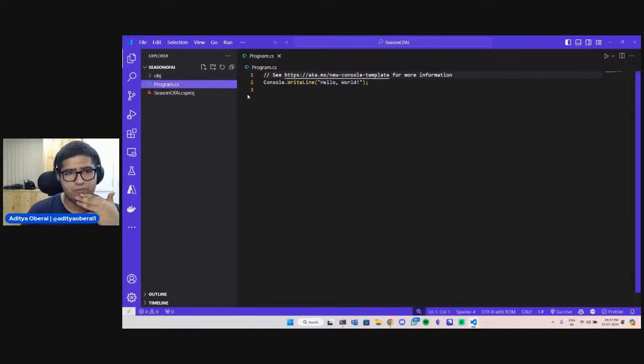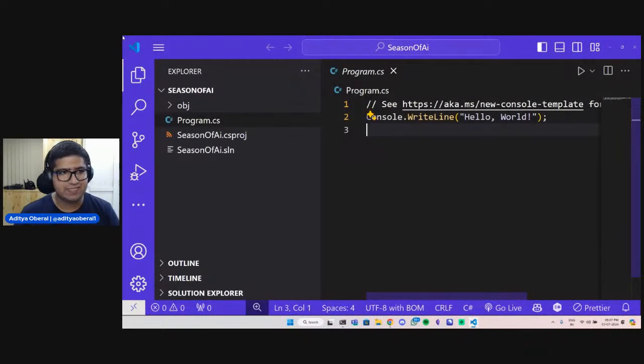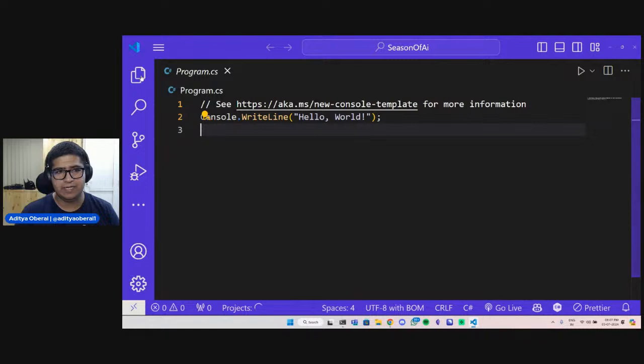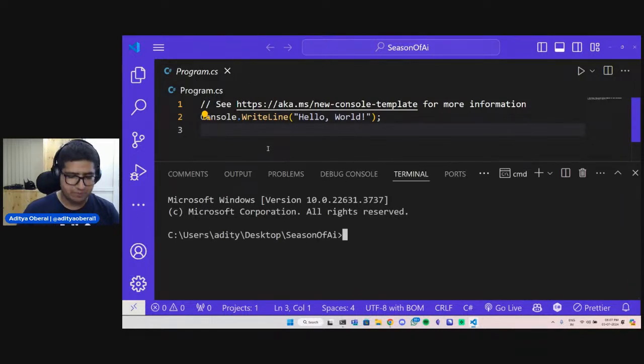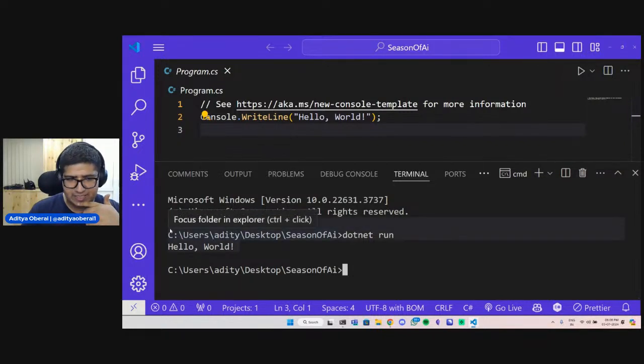Now, just to make sure that everything is working, if this is the first time you've set up the .NET SDK, what you can do is once you have this open, you can run the command dotnet run in your terminal. And if it runs, it's going to print hello world for us, which as you can see, it does.